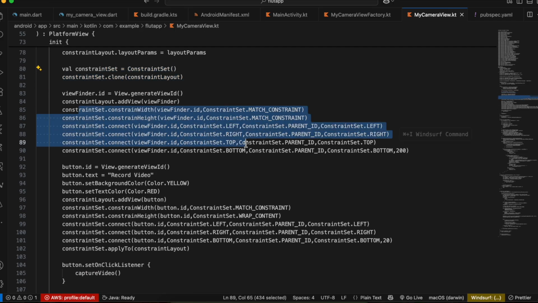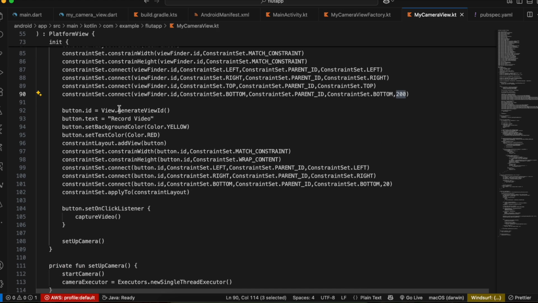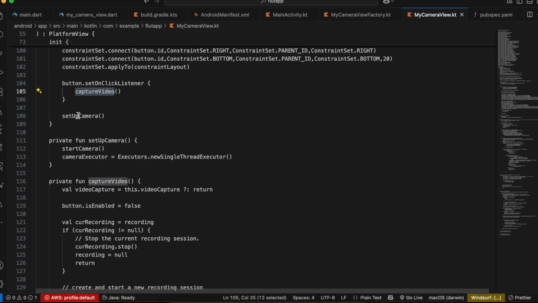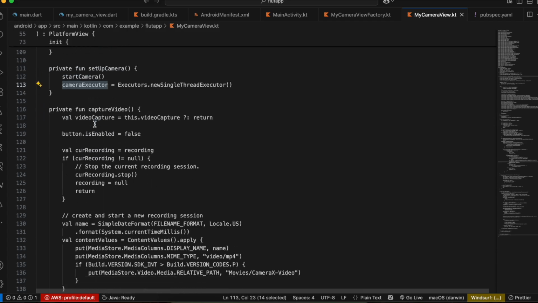Here we constrain the viewfinder to all sides of the screen, and from the bottom we leave a margin of 200. So the viewfinder is basically the camera preview view. Then here we have the record video button as well, and here we just constrain it to the bottom of the screen. Then we add a click listener to our button where we call capture video. Then here we have setup camera as well where we call start camera. We initialize our camera executor.